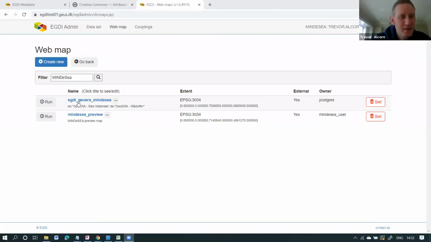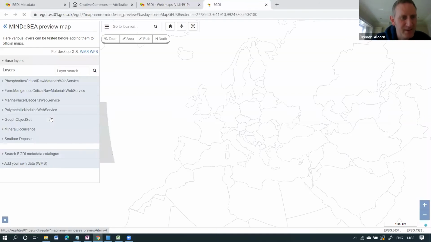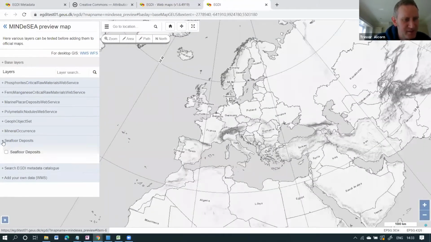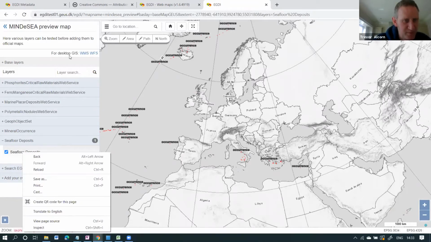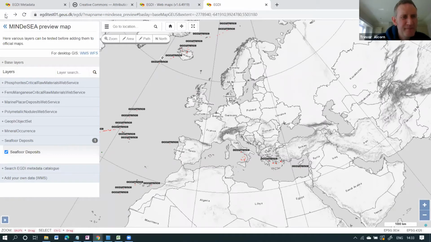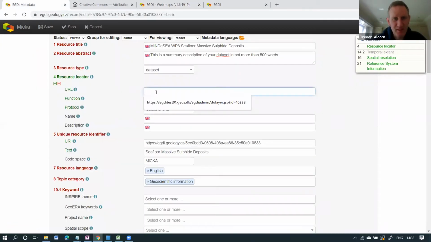For that example, actually, it doesn't match the requirements of the video. So I'm going to go to the Mine to Sea preview web map service where previous Mine to Sea metadata has been generated. So here we have seafloor deposits and we can take the location of the seafloor deposits data set. Should be able to find the URL for that. And you input in the URL here.